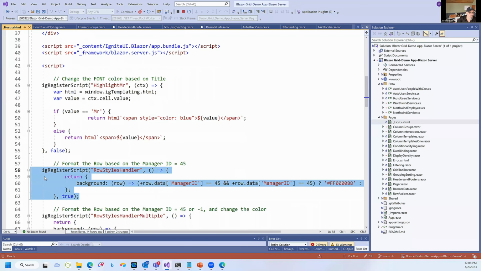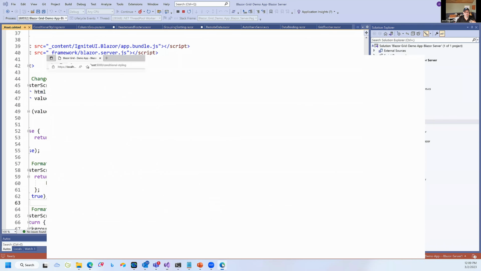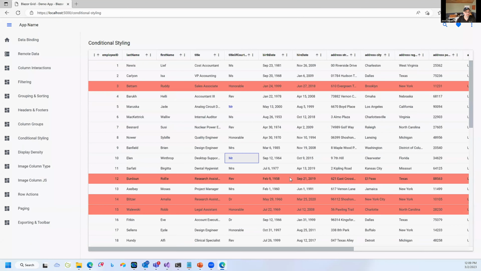Now, for the rowStyleHandler, what I'm doing here is I'm saying if it's a grid row, passing in the context here, I want to change the background of the row to red or whatever this color is. Otherwise, leave it the way that it is, leave it white. So I'm checking to see if the manager ID is 45. So by doing a little bit of JavaScript, all of a sudden I have full control over my grid. One of the things that we want to do in the future is add a conditional formatting engine like we have in WPF, and then that'll end up in Blazor and probably in Angular as well.